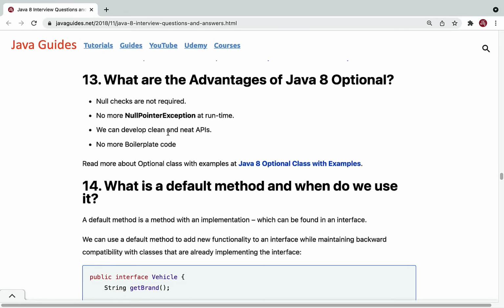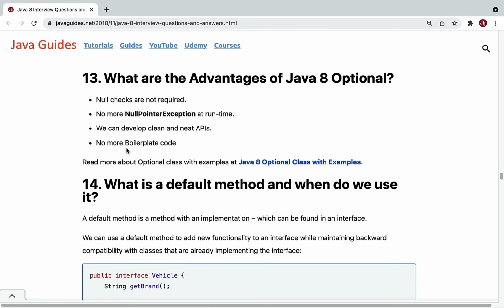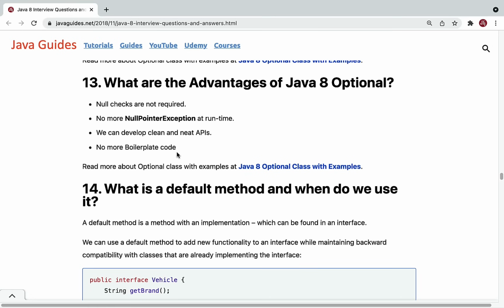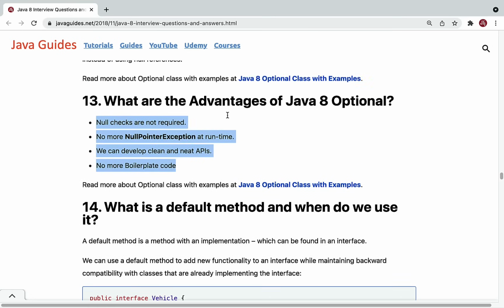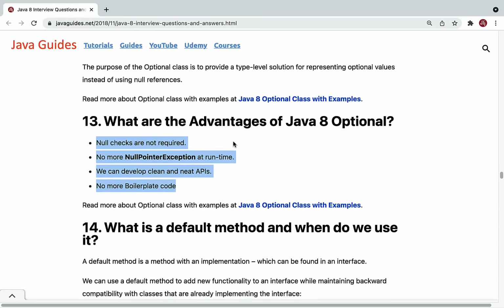And we can develop clean and neat APIs, because the optional class provides a lot of APIs and utility methods that we can use to develop clean and neat APIs. No more boilerplate code. So we can reduce the number of lines of code by using Java 8 optional, because it provides methods which take lambda expressions. So obviously we can write fewer lines of code by using the Java 8 optional class. Well, try to mention these few points whenever you get a question about the Java 8 optional class.